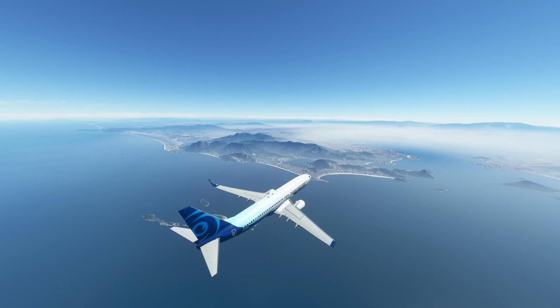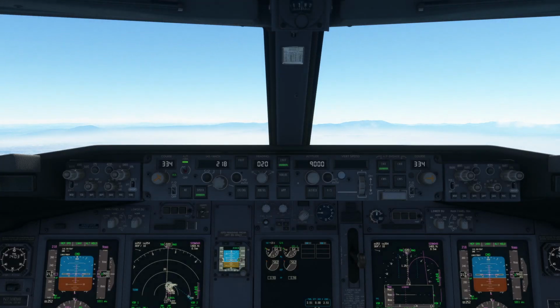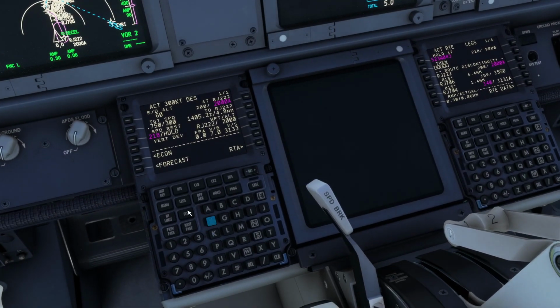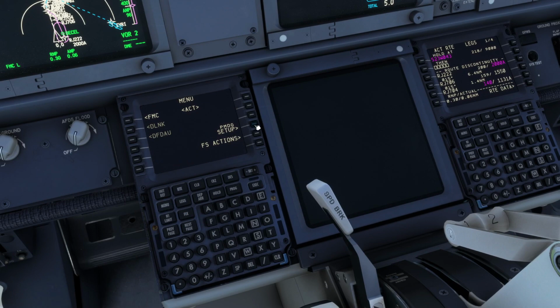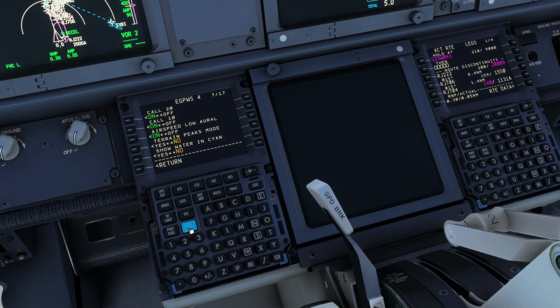So when we are on the PMDG, if we go inside the airplane, and here on the CDU, on the menu option, PMDG setup, aircraft equipment, on page number 7, that is called EGPWS 4. The last two options, they are about the terrain.